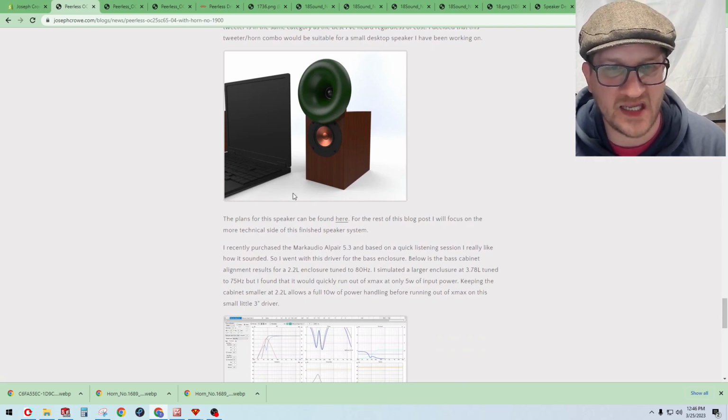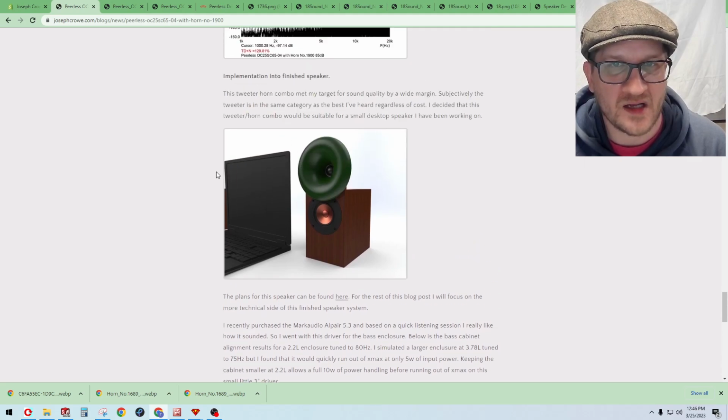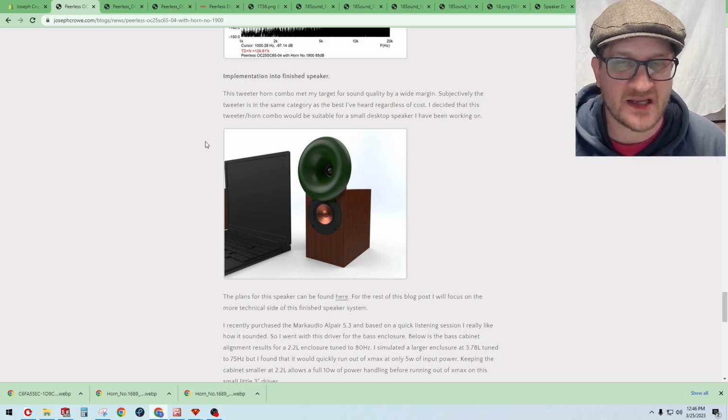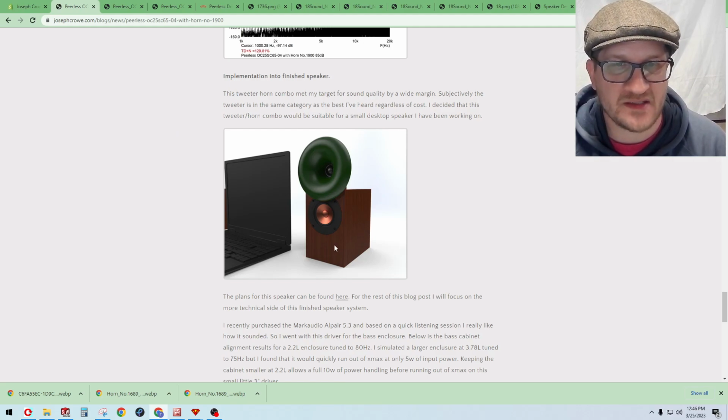And this is the case with this cheap little $13 dome tweeter. It provides excellent sound quality, both objectively and subjectively. The tweeter sounds dynamic, has incredible low-level detail retrieval and sound stage depth. And so I've decided to introduce a little ultra-compact desktop monitor, which I'll feature in a future video. So stay tuned on that.